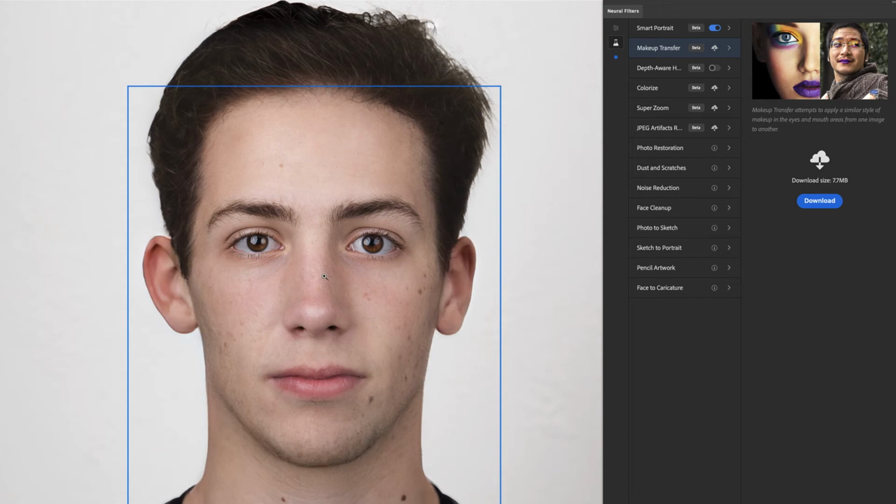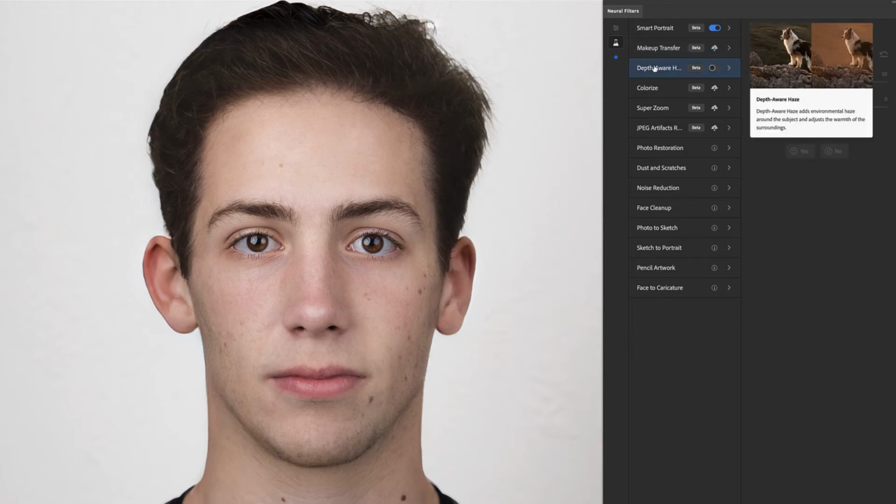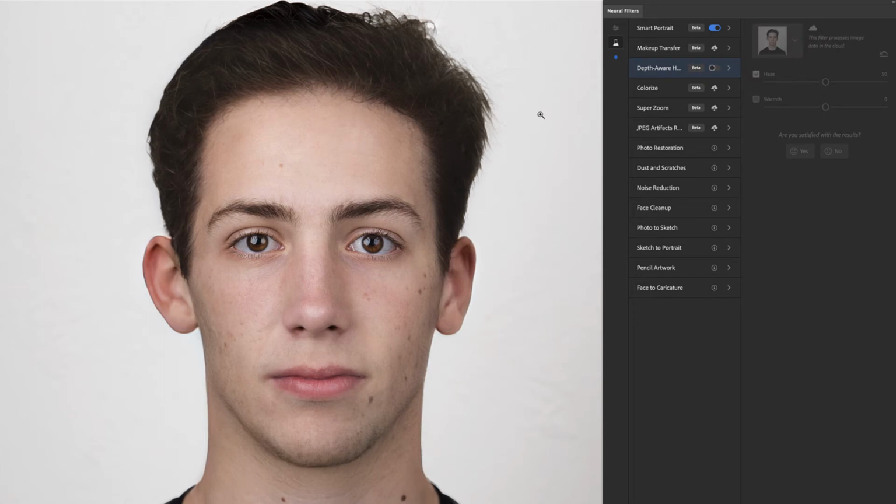Or maybe if you've had multiple images of the same person and you didn't want to have to keep recreating it, you could take that makeup style and transfer it to the next person. And it's probably, like all the rest of these, going to be very dependent on what you're doing.